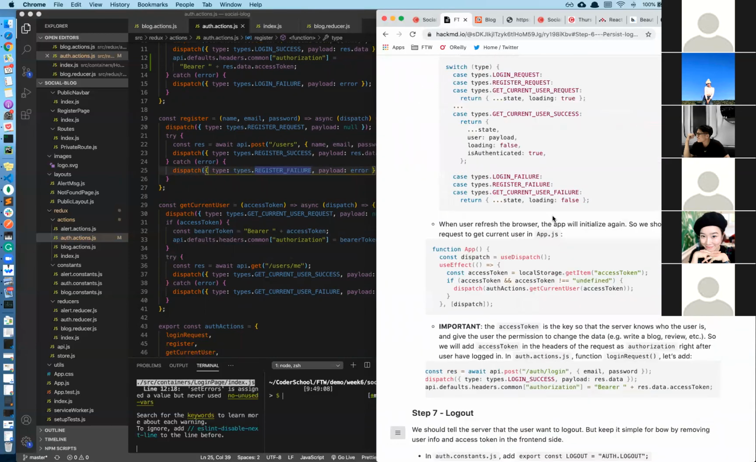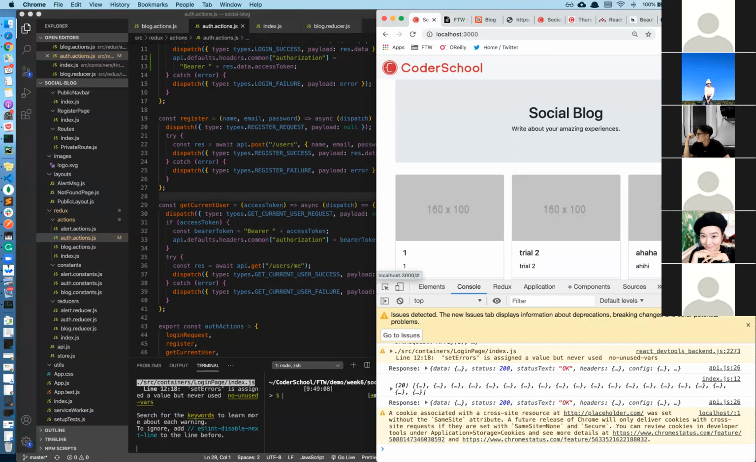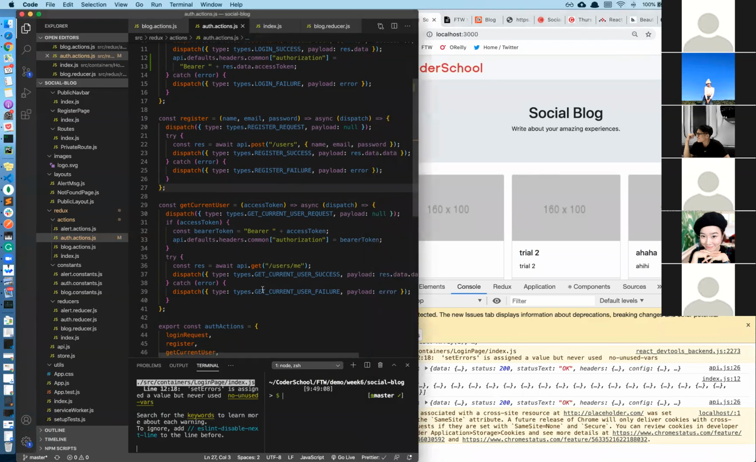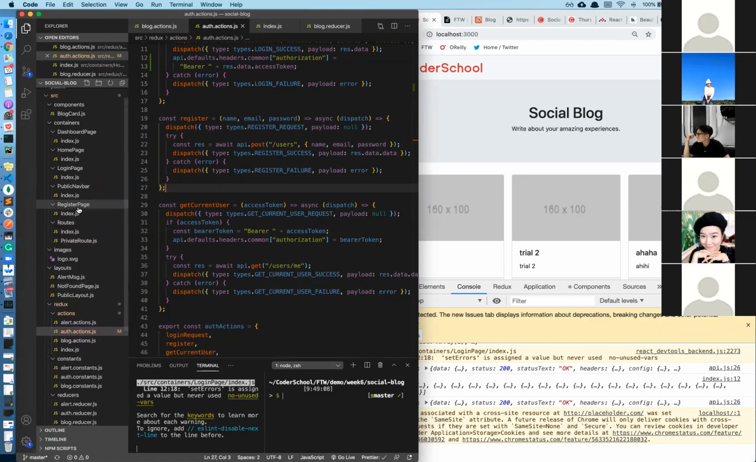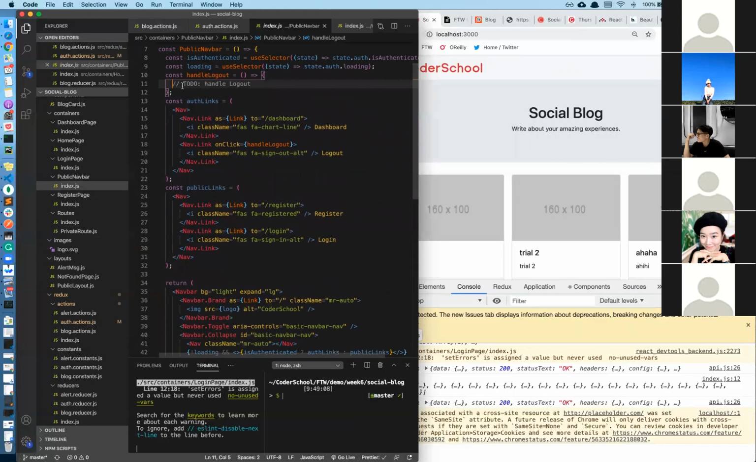Cool. Okay, now let's move on to logout. So logout is the functionality of this button, this link on the navbar. So now when I click on it, nothing happens because we haven't implemented that feature. Right? So now let me open the navbar. Where's our navbar? The navbar is here. We can see a to-do handle logout here, which is a function that handles the on-click on the logout link. So when the user clicks on this link, this function will handle the click event.